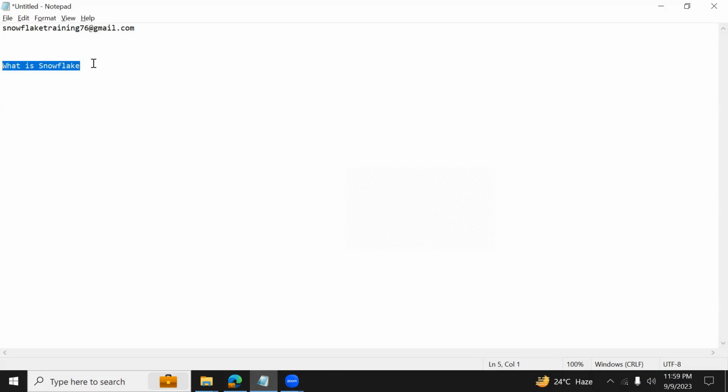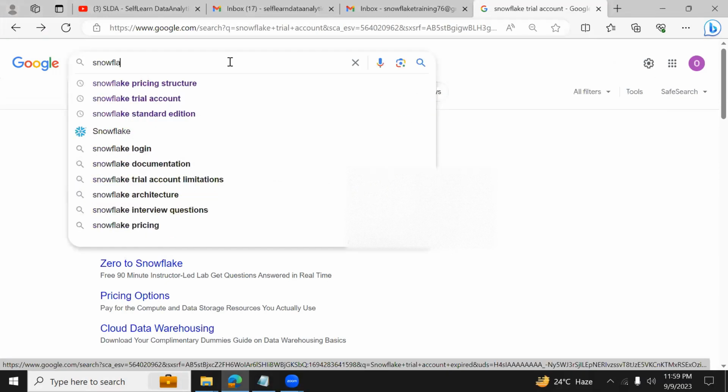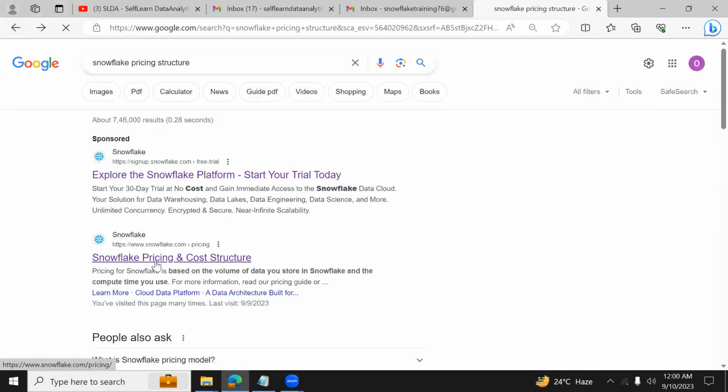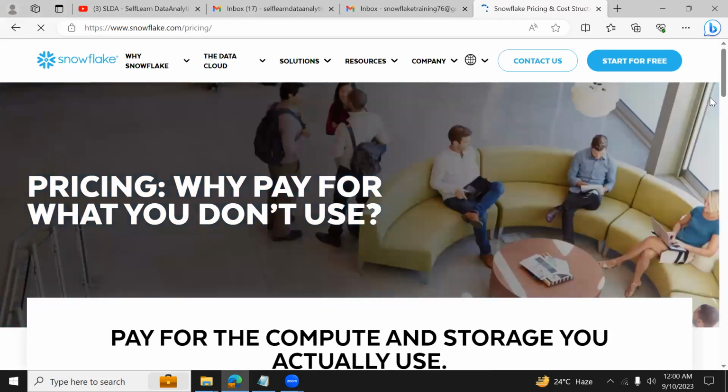Snowflake is a cloud data warehouse which helps us to store the data and analyze the data in one place. Before understanding how Snowflake works, let us understand the pricing for Snowflake. This is one of the cloud data warehouses where storage and compute costs are analyzed separately. If you go here, Snowflake pricing and cost structure, we can see how the cost is analyzed.